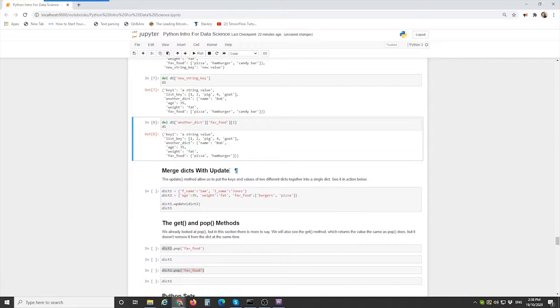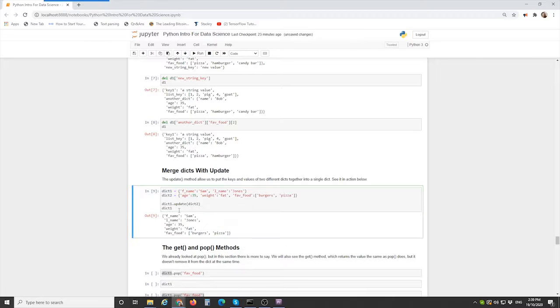We can also use this update function to merge two dictionaries. So we're creating one dictionary of first names and another dictionary with some stats in it. And then we're going to merge the two of them into dictionary 1. So dictionary 1 is the names, dictionary 2 is the stats. Let's run this and see what we get back. Well, that's created one dictionary out of it: first name, last name, age, weight, and favorite foods.